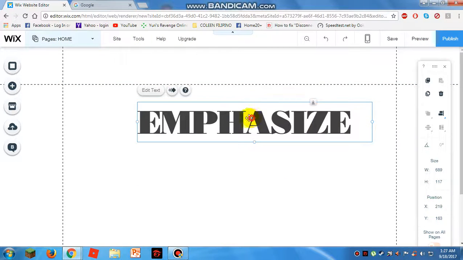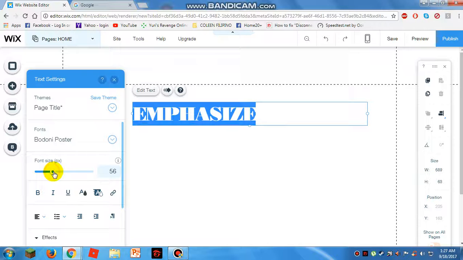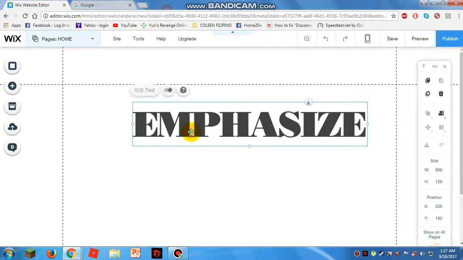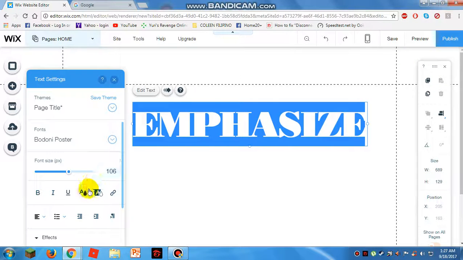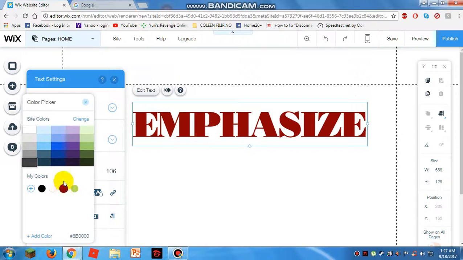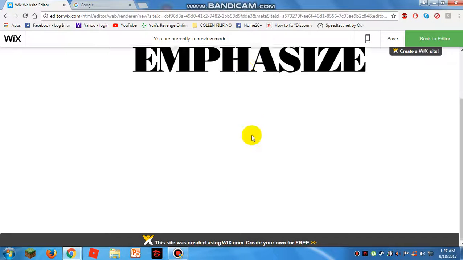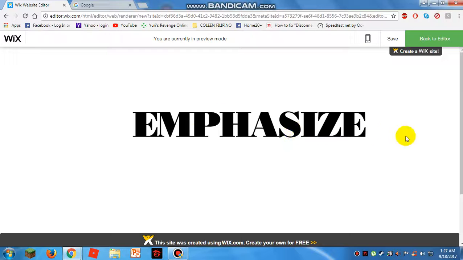And we can increase more the size, and we can also change the color so it can be more attracting. We can make it black. Okay, so when we preview it, as you can see, the emphasized word also is written emphasized. This attracts the viewer's attention at first when we look at it. So this is an example of emphasis, as well as this Google Philippines.